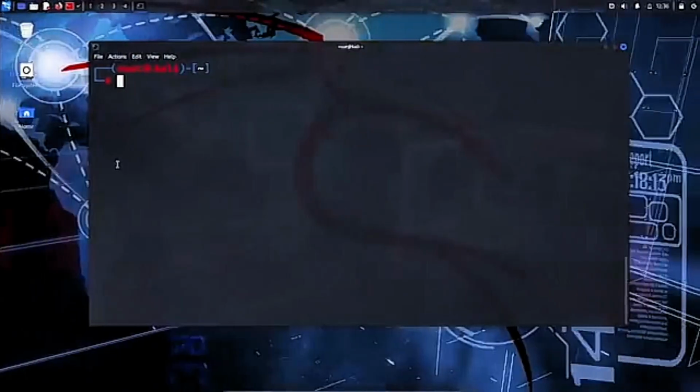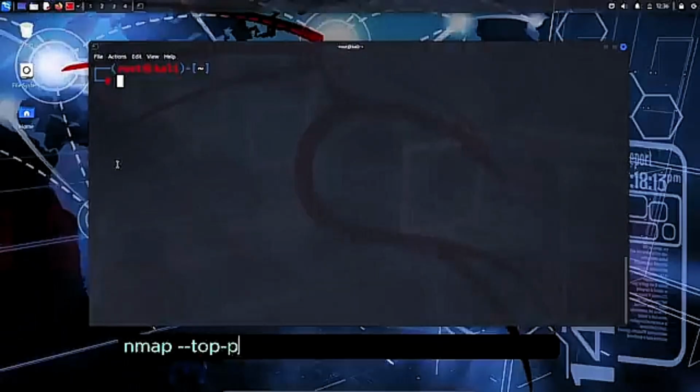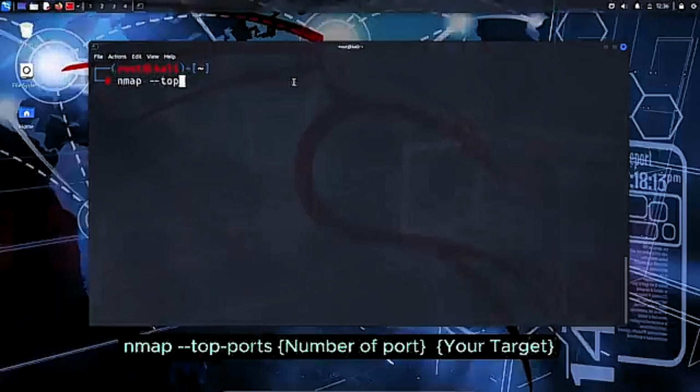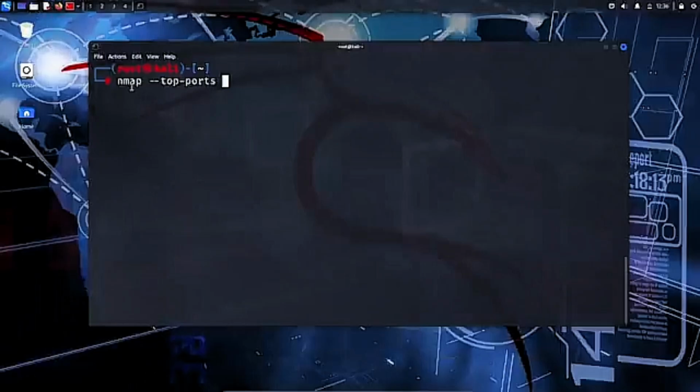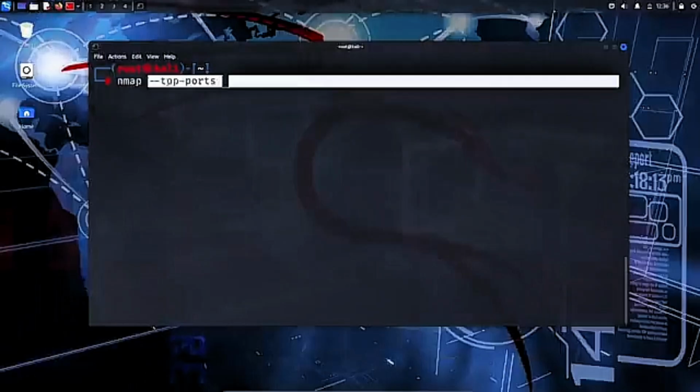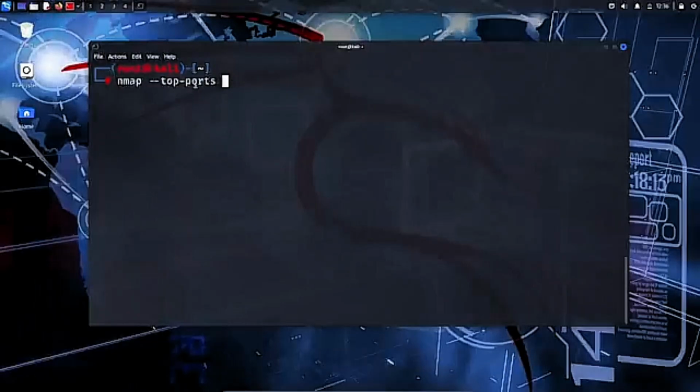Traversing the intricate landscape of port scanning, the --top-ports option in Nmap becomes a crucial tool, allowing you to define the number of top-ranked ports for a meticulous exploration. Nmap --top-ports, the number of top ports that you want to scan, then your target. By default, Nmap sets its sights on the vast sea of the 1,000 most commonly used ports, a number curtailed to a nimble 100 with the -F option.